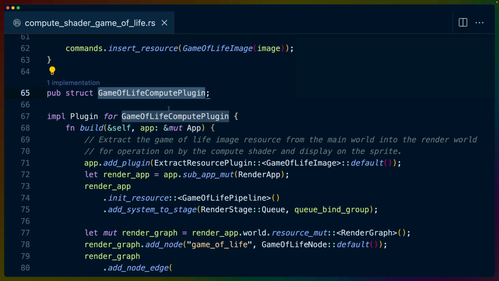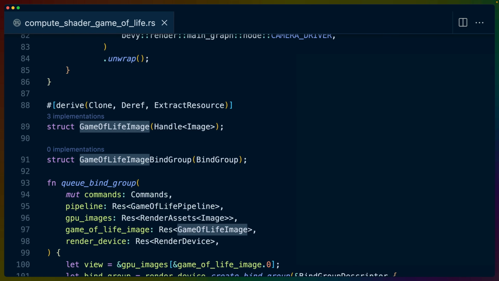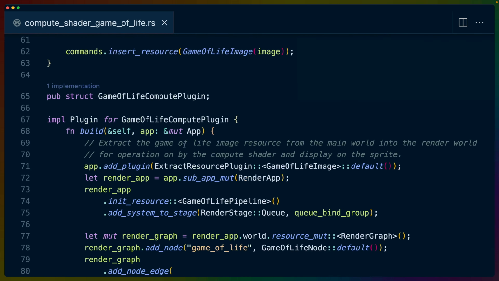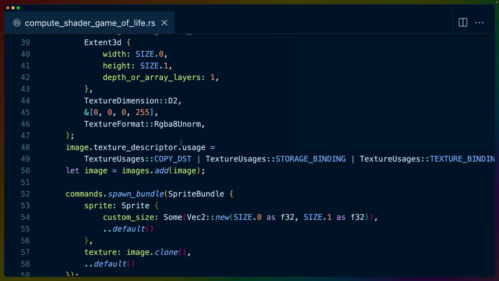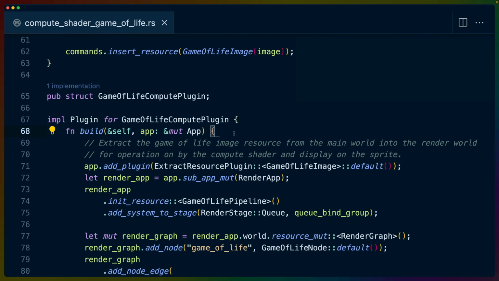So we've got our Game of Life compute plugin. This thing that we created, the Game of Life image, is a struct that is defined here. And you can see that it holds a handle to the image, which is what we gave it. And it derives this extract resource. And then we've got some bind group stuff, which we'll get into in a second. So bind groups are something that we've seen in all of the fragment shaders and stuff like that. There's a new derive called as bind group in Bevy 0.8 that's super useful. Got a bunch of videos using that.